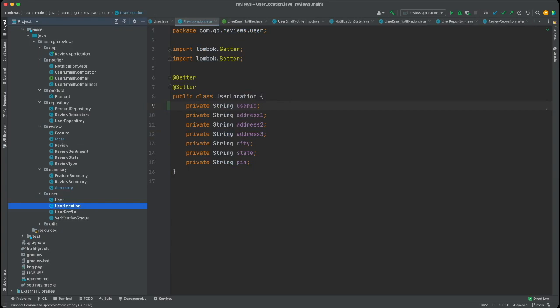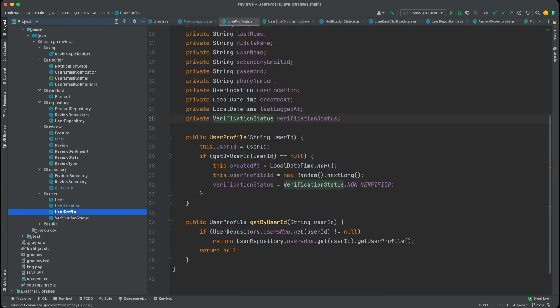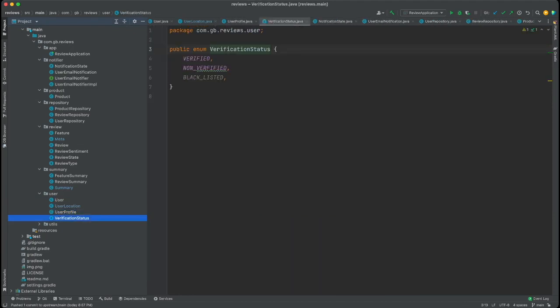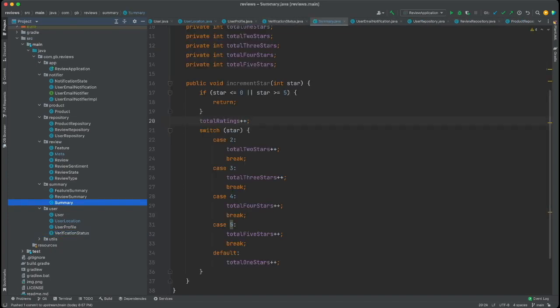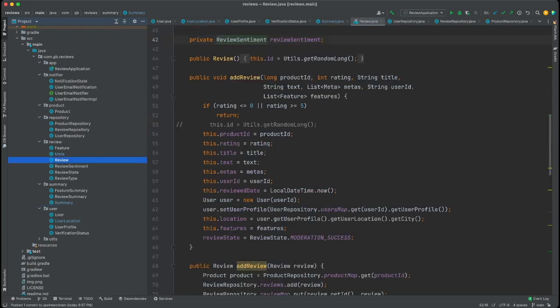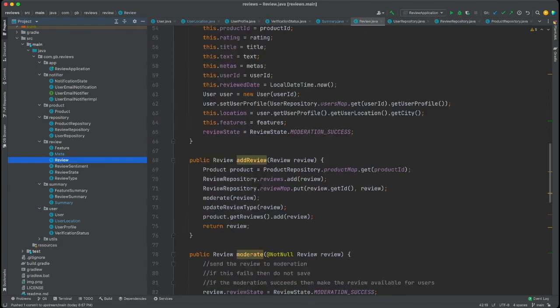Location is more of a model class, profile. We can get the profile by a user ID, so that's a method which we will have. Verification status is just a summary class. We have just explained and looked into the code and the methods as well. Let's go into a review, which is very critical here.